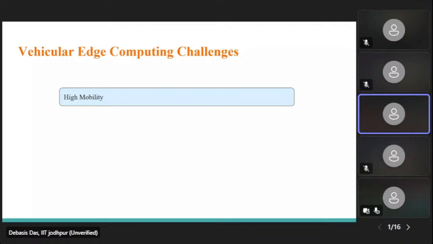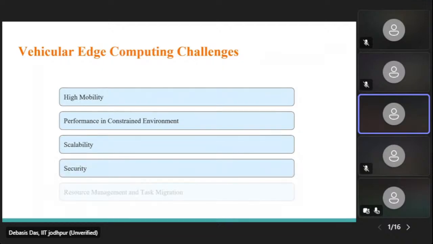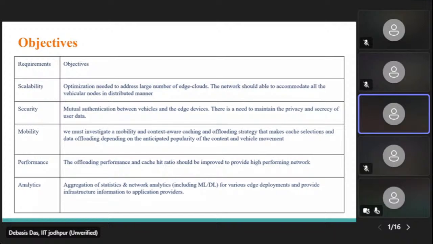The vehicles are highly dynamic nodes on the highway or roads, moving at 80 to 100 km per hour. Due to this high mobility, your computation and communication will be affected. Then there is the performance of the constrained environment, then scalability; these are the challenges, as well as security, resource management, and task migration. So in general, the objectives in edge intelligence for any real-life application are scalability, security, mobility, performance, and analytics.